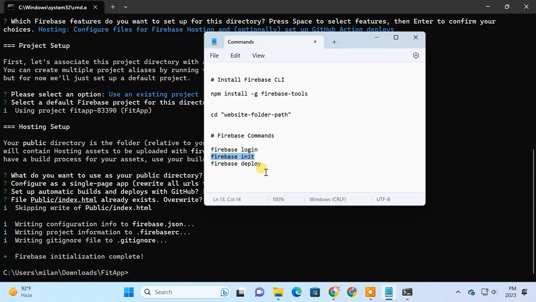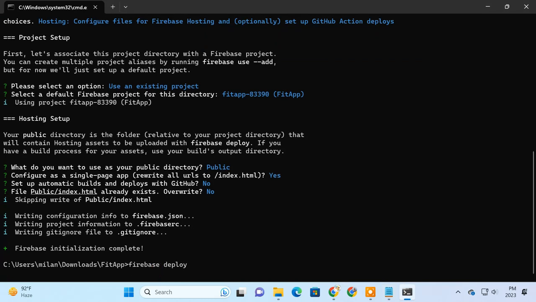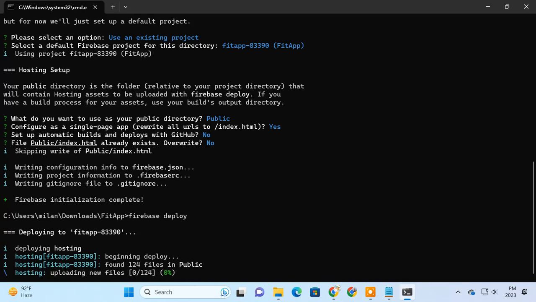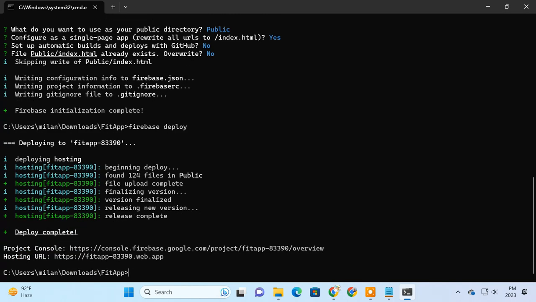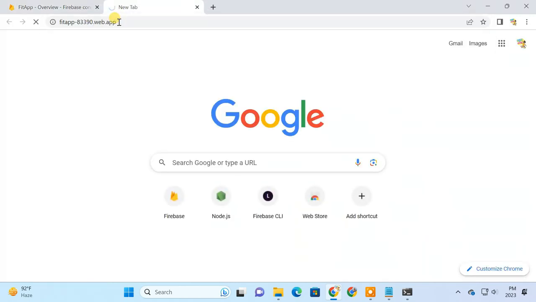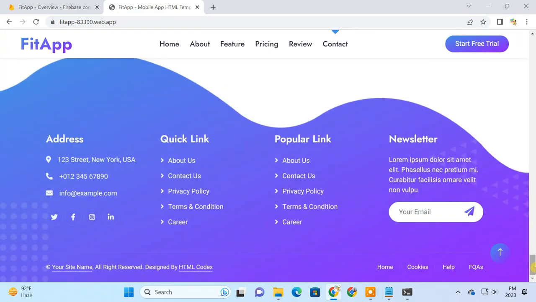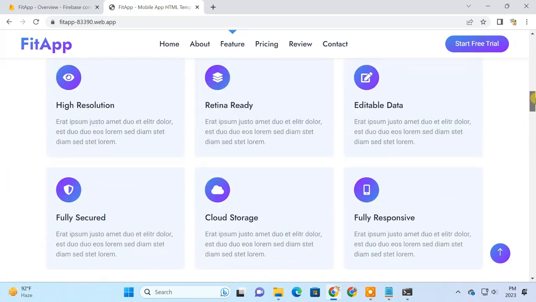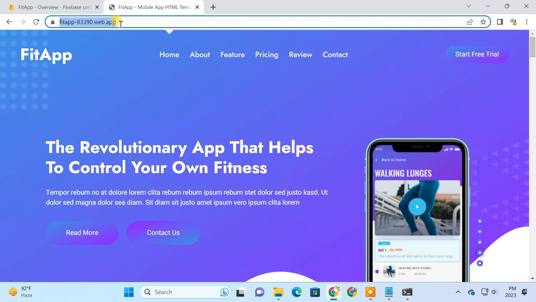Finally, for the deployment of your project, you have to run this command. Now your website should be live. It provides the website URL here. You can check by opening this URL in your browser. Once your website is public, you can replace this domain with your custom domain.